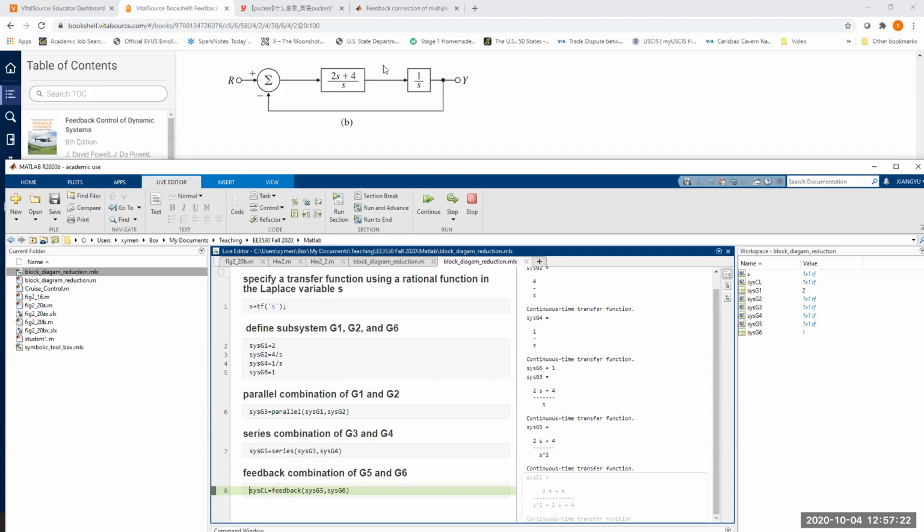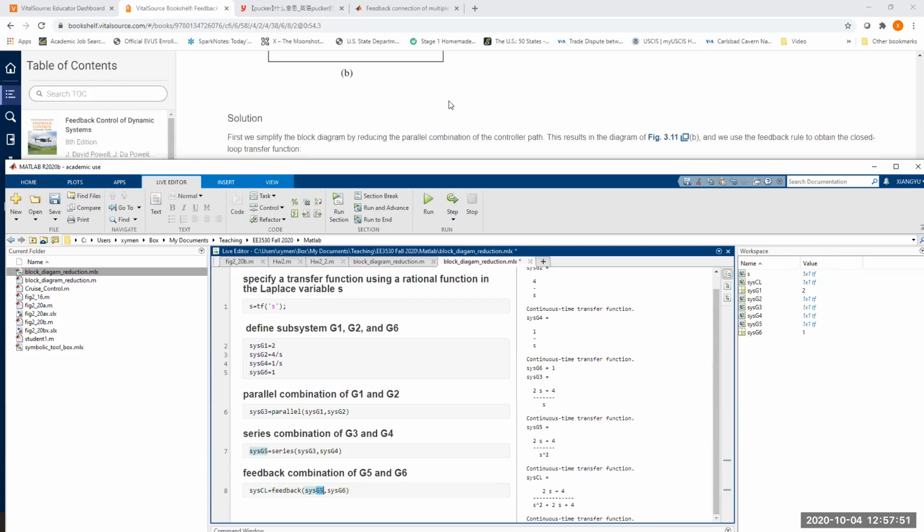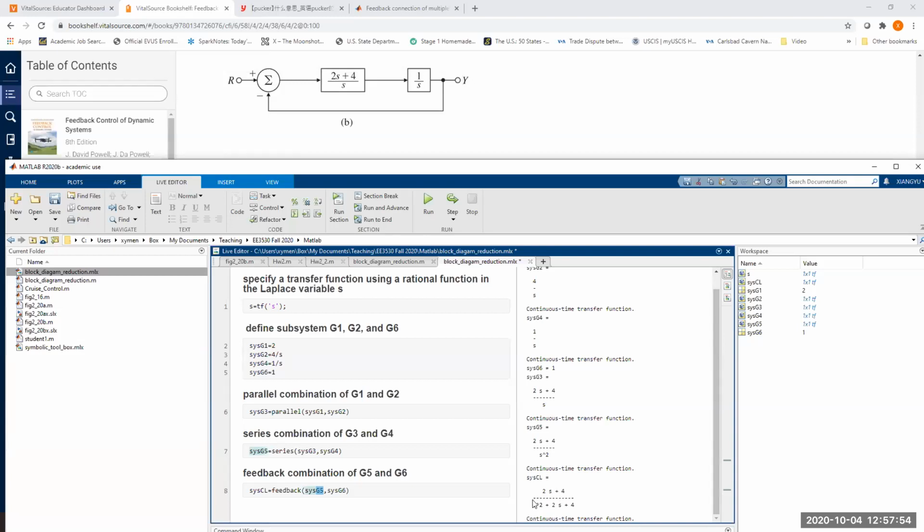Then last, we know the G5 and G6. It is 1. They are connected in a feedback arrangement. Then we can call the command, this closed loop transfer function is a feedback connection of G5 and G6. Here we obtain the transfer function. It's 2S plus 4 over S squared plus 2S plus 4.